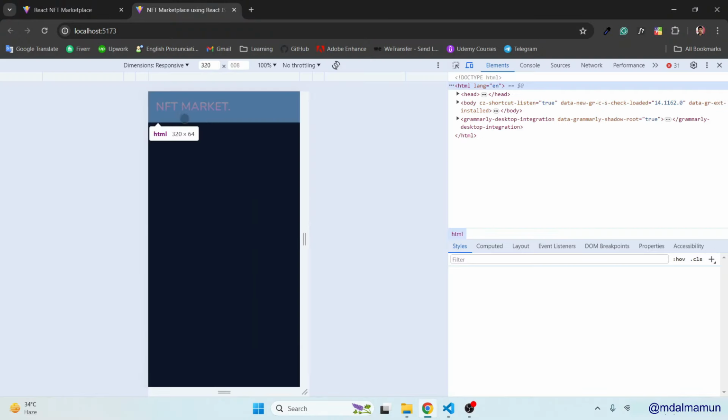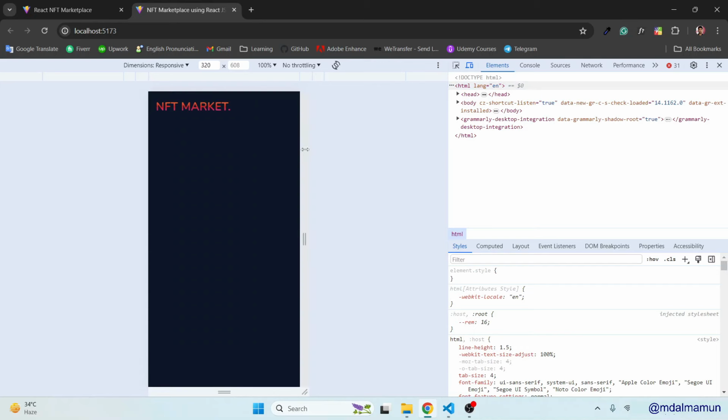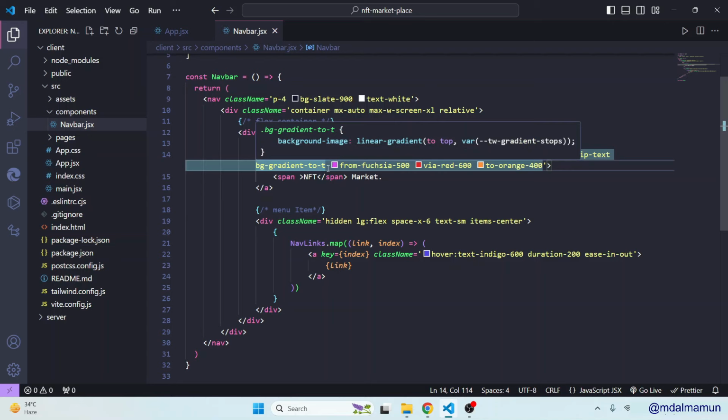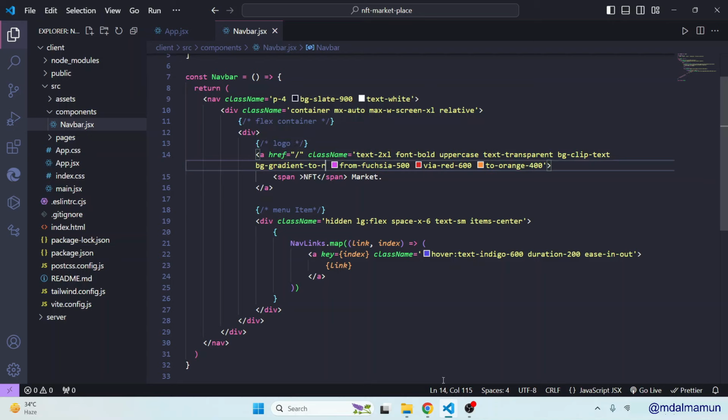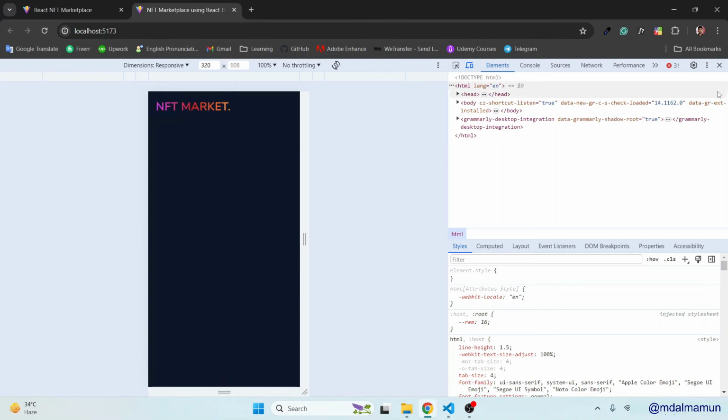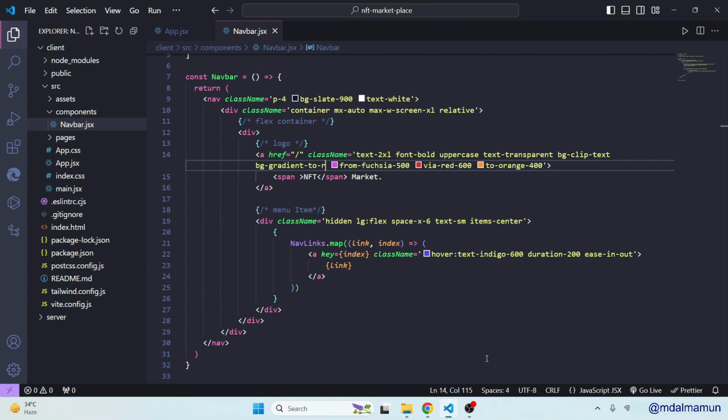If you check it on small devices you can see the nav items have gone actually. Here we can just make a little change, instead of t we can just define r, so I think now this color is okay. Okay, so this is complete.